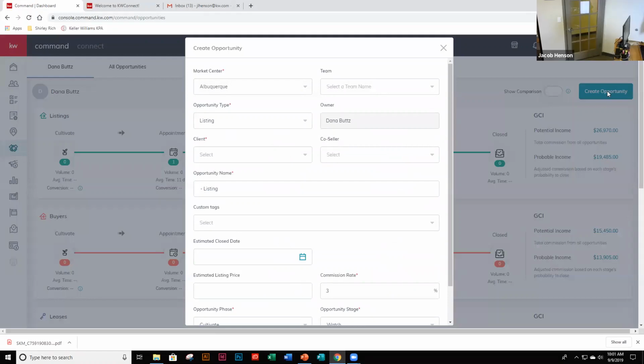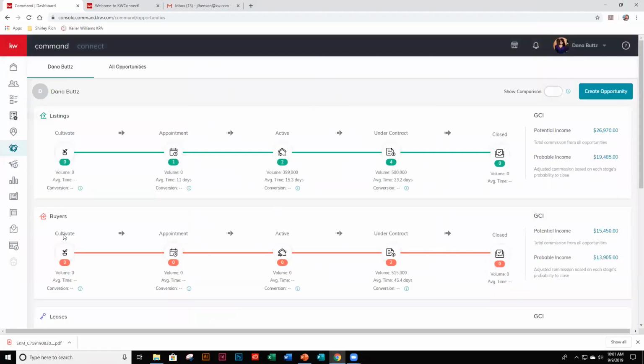Click on create opportunity. You have to have them as a contact before you can create an opportunity. They have to be a contact before you create an opportunity. I don't have a team. Actually, let me go back. We're not going to create one just yet. Let me explain what you're looking at.